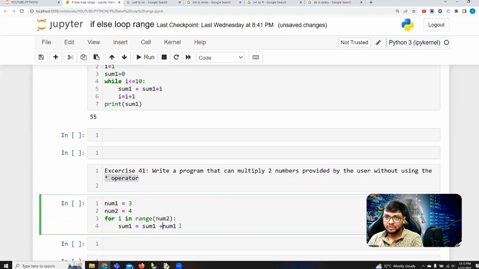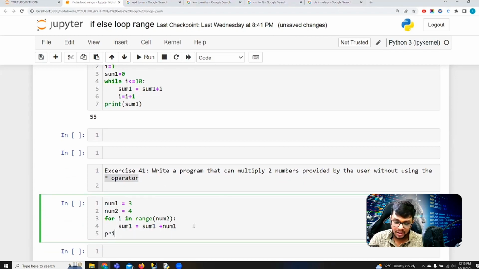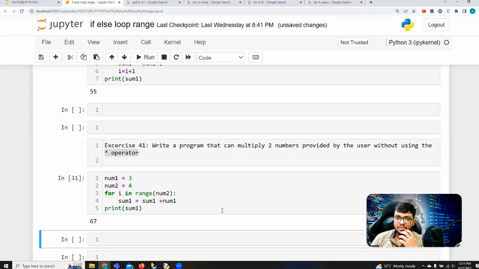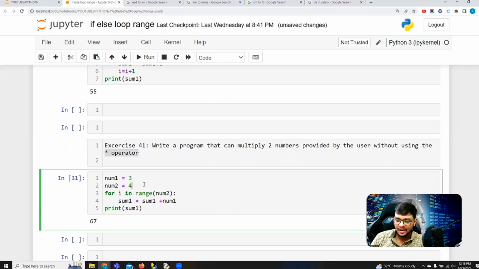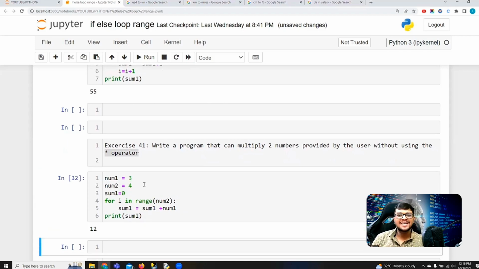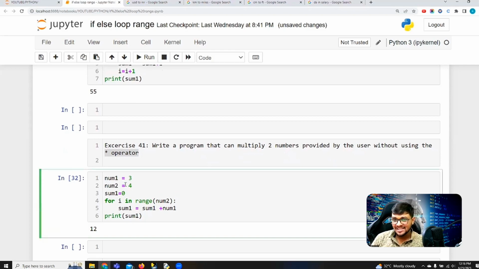Sum 1 plus num1. First, let me run that and then I'm going to explain this one. Okay, so we made a mistake. What is our mistake? It's very simple. We have not used sum 1 equals 0 here. Okay, now 4 3s are 12. We have done it. Let's try some other number.